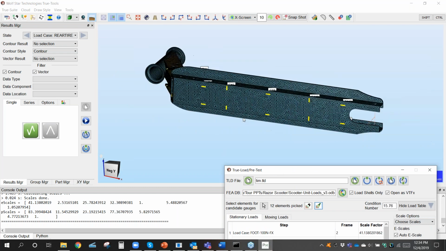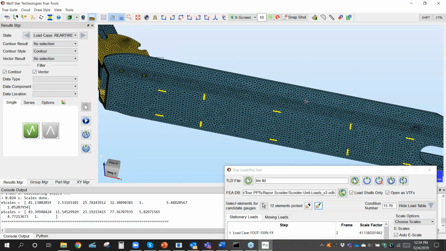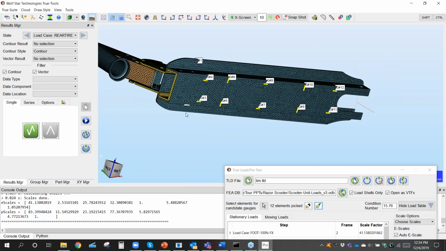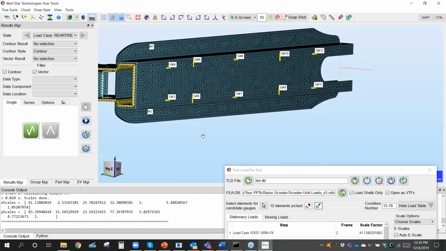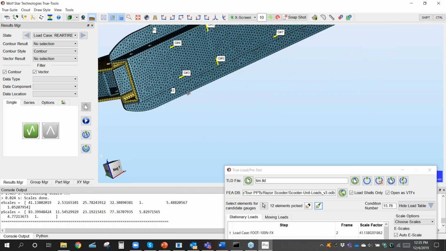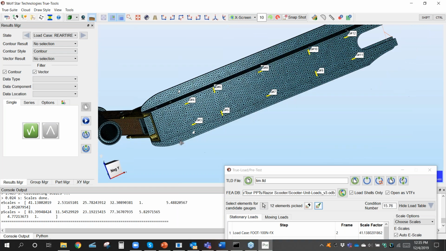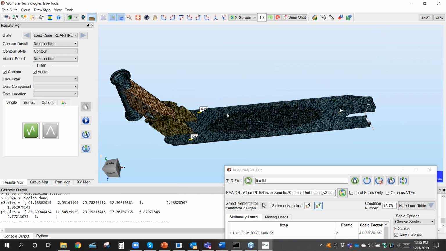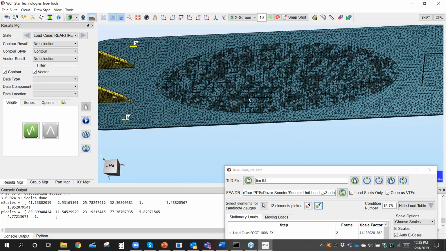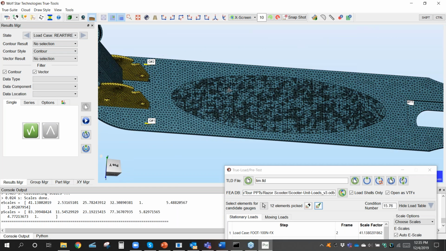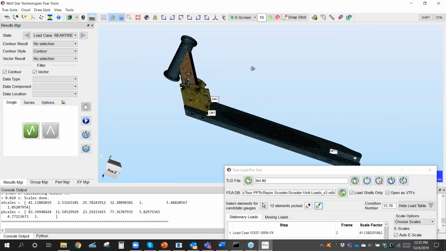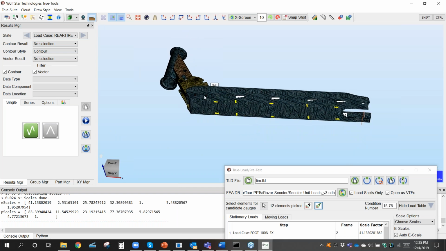So now you can see this is the gauge placement I eventually just ended up with. I laid 10 gauges on the bottom here, and I made sure that they were symmetric. And I had 2 gauges on the top. These were the gauges I chose, and I had collected the strain data. Just bear with me 1 second.